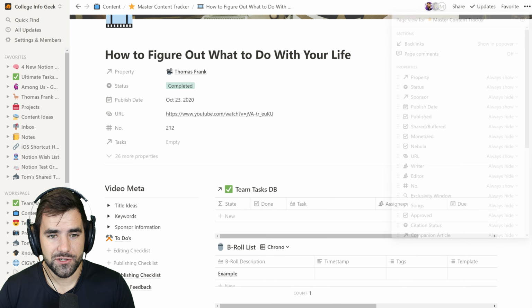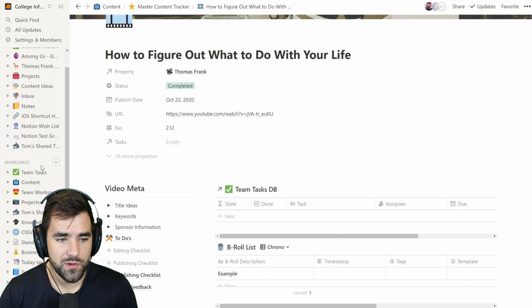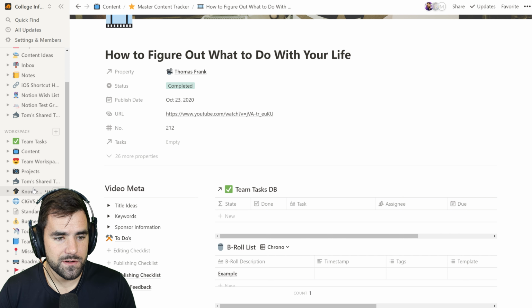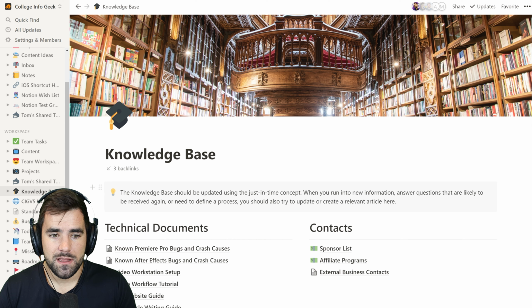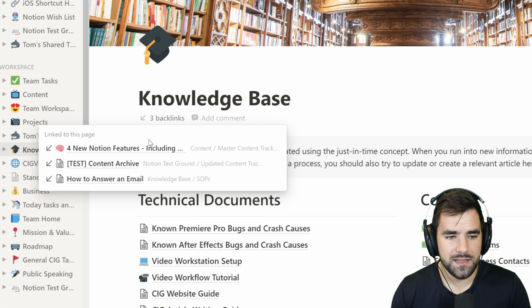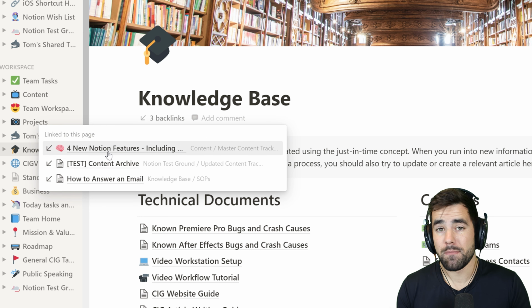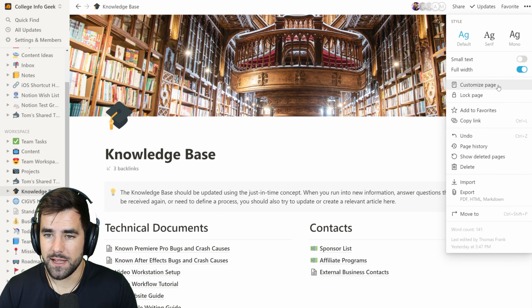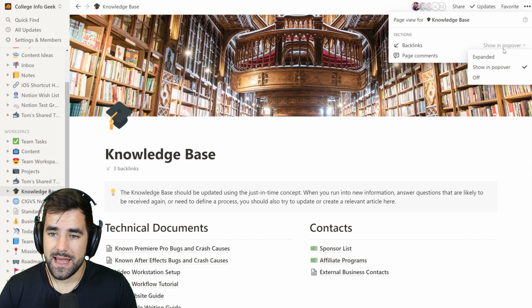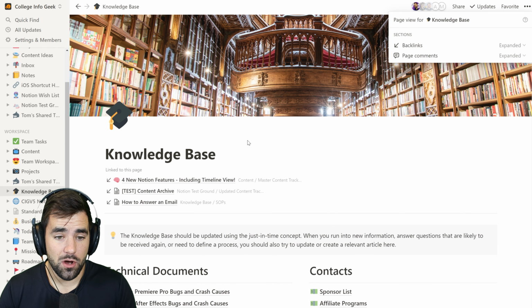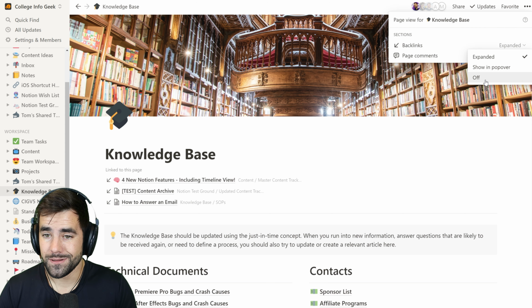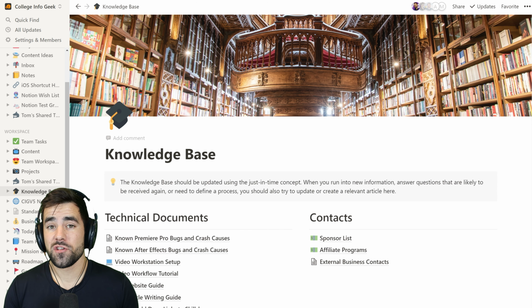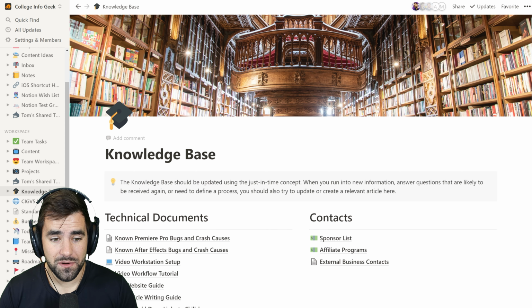Same for backlinks, but I'm actually going to go to a different area of my workspace to show you how that works. So if I go over to our company knowledge base, then we've got 3 backlinks right here. And by default, I'm seeing these in a popover, which is my preferred way to see these backlinks. But if I wanted to, I can come up here and I can choose to customize the page and either expand them so I see them all by default, or completely turn them off. And let me show you where completely turning them off could be actually pretty useful.